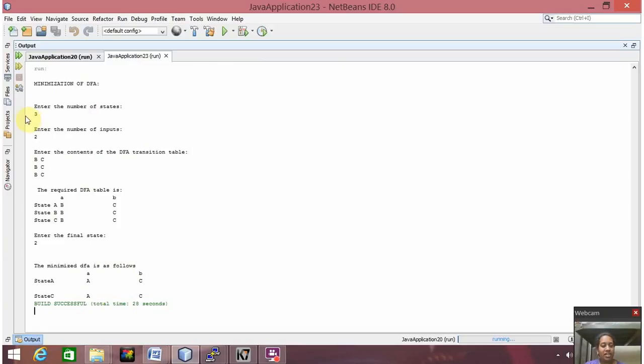So first I give enter the number of states, that is 3, and enter the number of inputs, which I have given as 2. The contents of the DFA transition table I have given as plus 97, that is the ASCII code, so it's given as a and b, and the required DFA table is a and b. And I'm going to enter the final state 2. This final state is nothing but the replaced representative of the states. The minimized DFA is as follows.